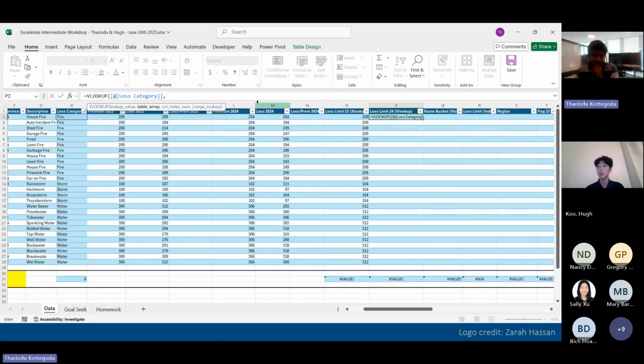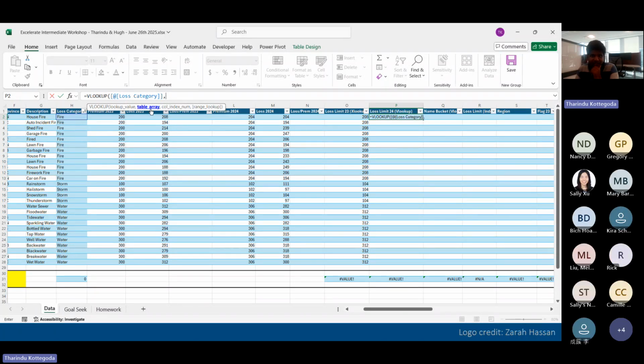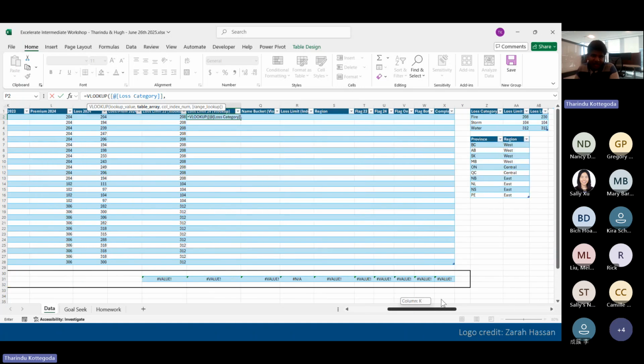And then this time you have a table array. So instead of a lookup array and a return array, you're going to have both of those in the same array. And you'll see what I mean when I go here.